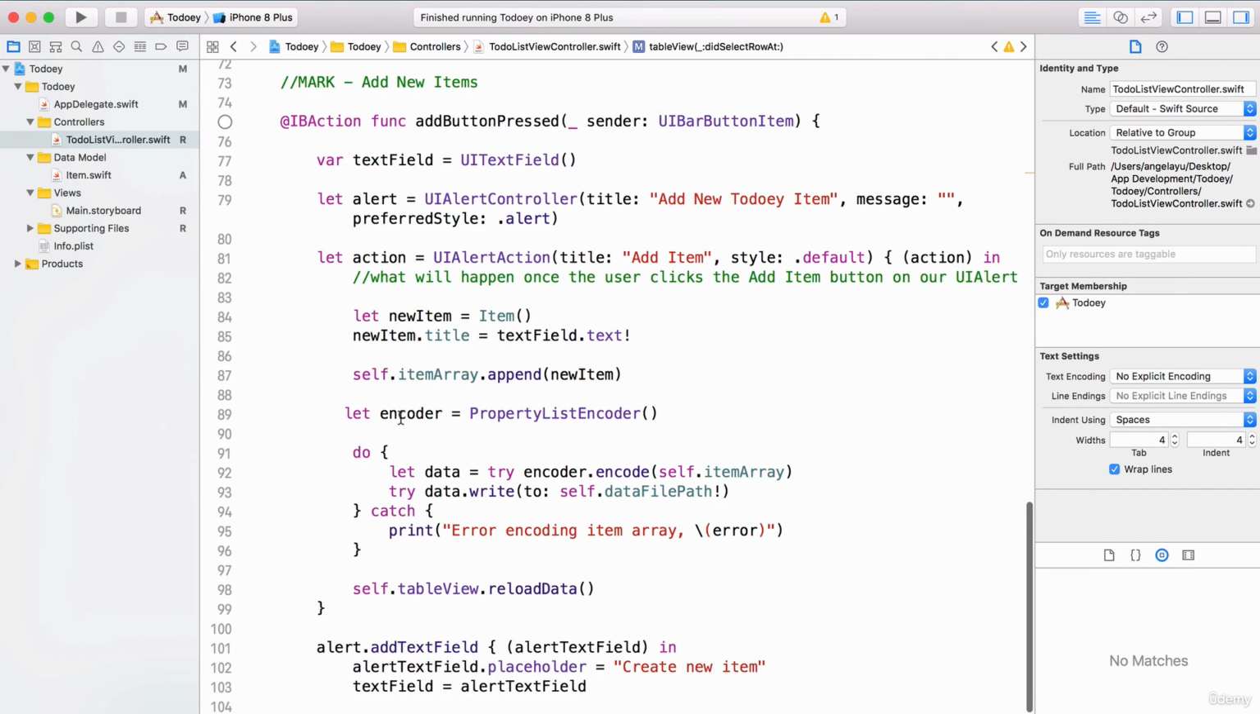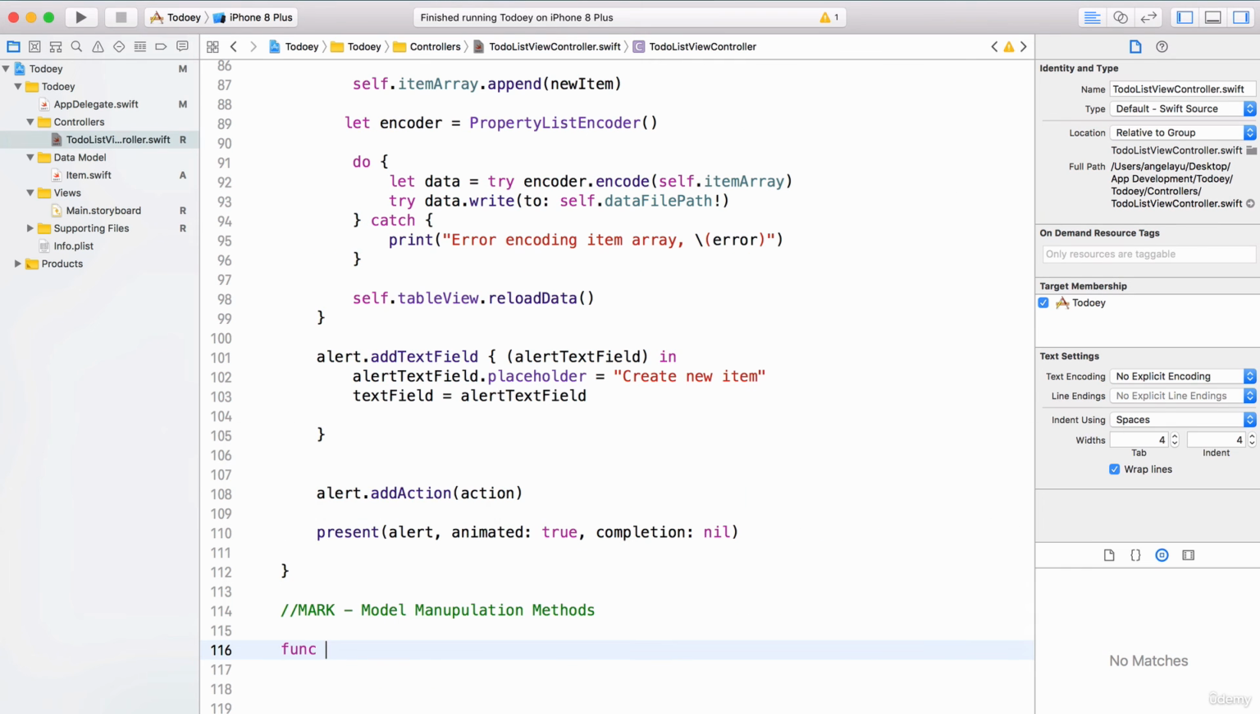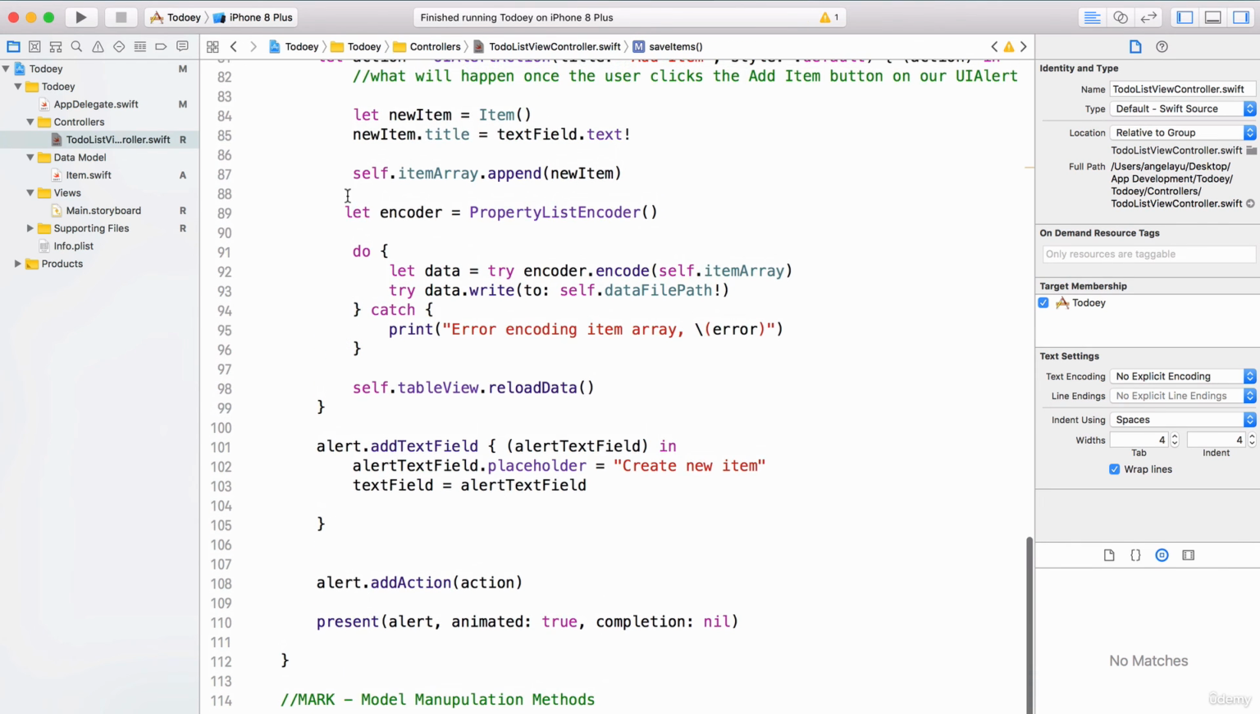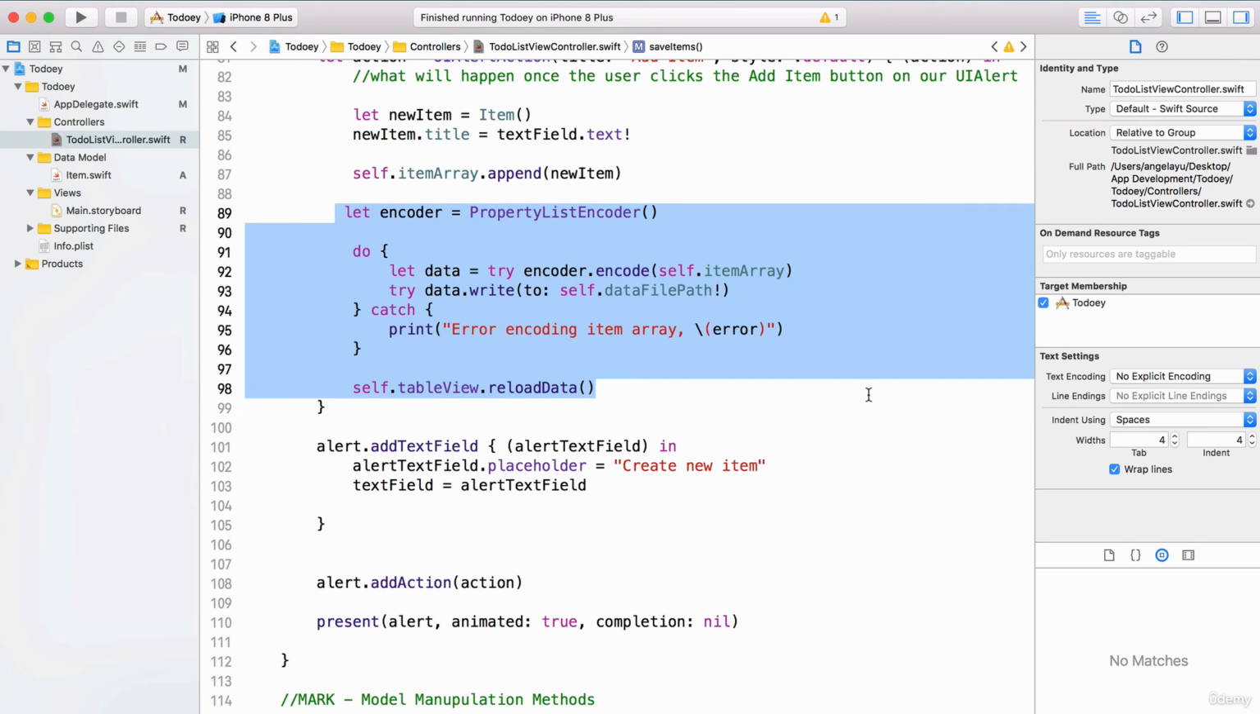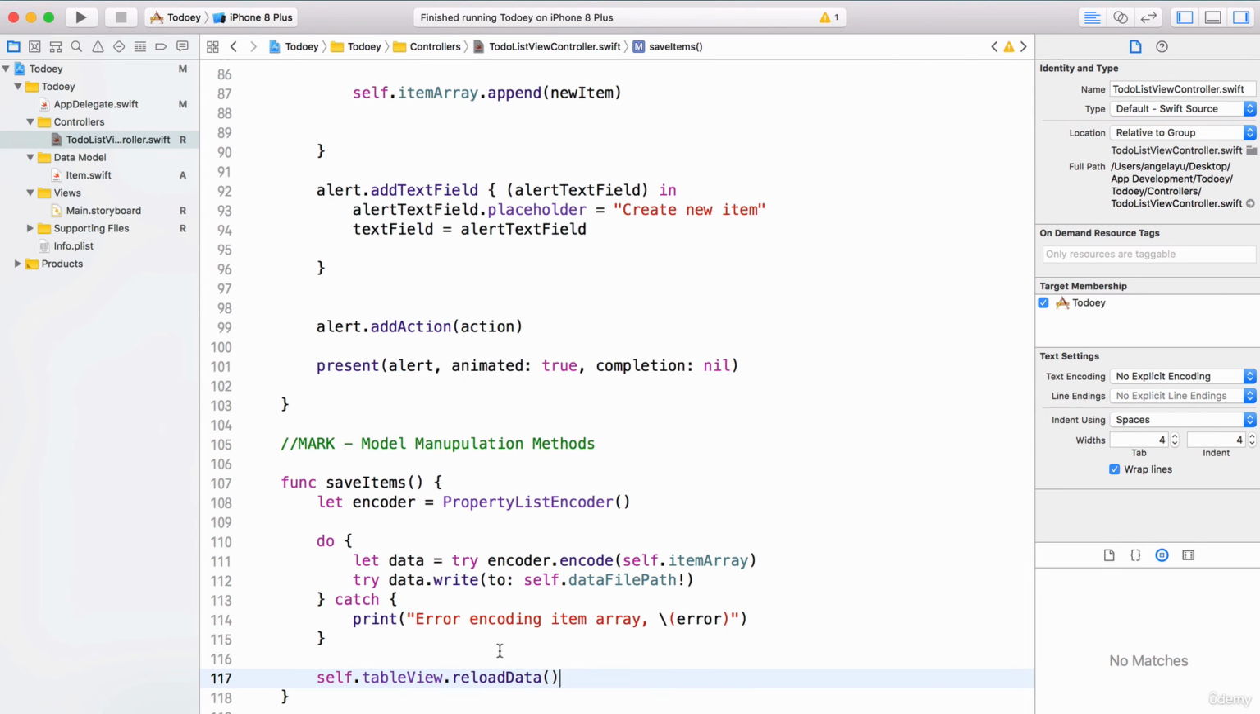Well, we have to use the same process, i.e. let encoder equals PropertyListEncoder, do encode the data, then try and write the data to that data file path, and if there's an error, print an error, and then reload the data. Now, instead of copying all of this and pasting it over there, this is a good time to think about creating a saveData method. So let's go ahead and create a new function called saveItems underneath our IBAction. And inside this function, we're going to copy all of this code. We're going to cut it and we're going to paste it inside saveItems.